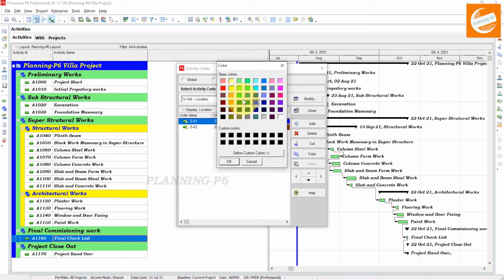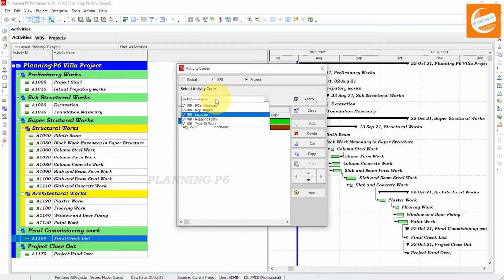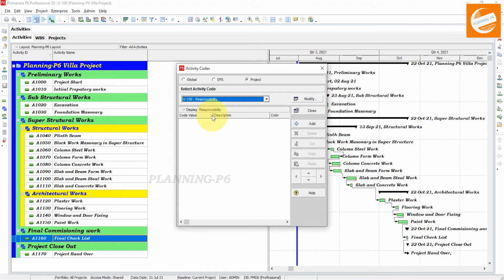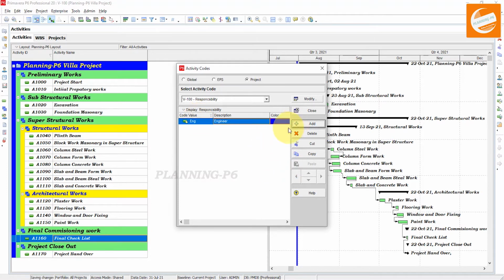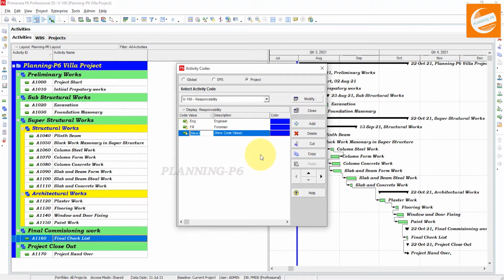You can select the colors, and again for the responsibilities, I will create two or three, say engineer, then foreman, and then add one more. You can add subcontractors, like that.